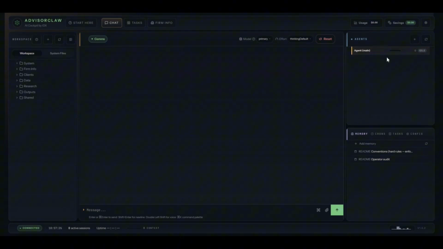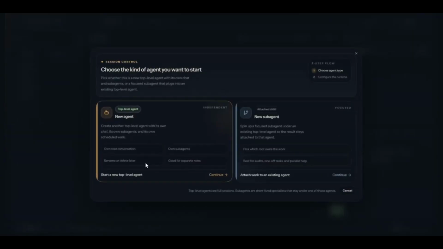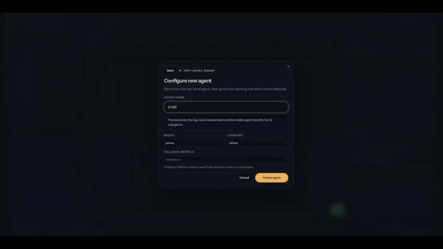On the right is the agents. As you use this over time, you'll notice that the main agent will invoke sub-agents to help do tools. If you have dedicated projects that are deep dives, you can set up a dedicated agent.